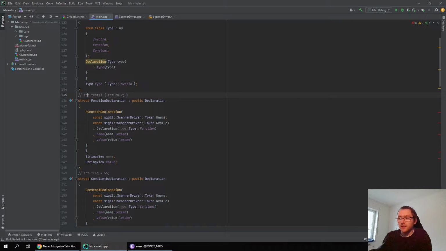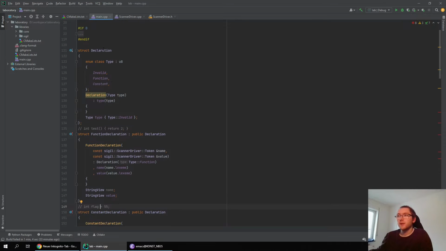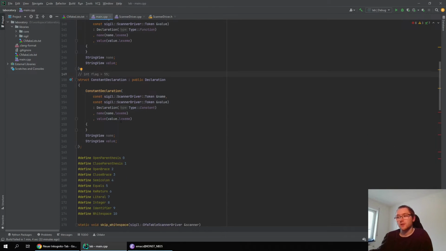In both cases, they start with the type integer and then a name, and then the declarations differ. In the case of a function declaration, we expect an open parenthesis as the next token, and here an equal sign, ignoring white space. And this is just a very simple AST which can hold this structure.